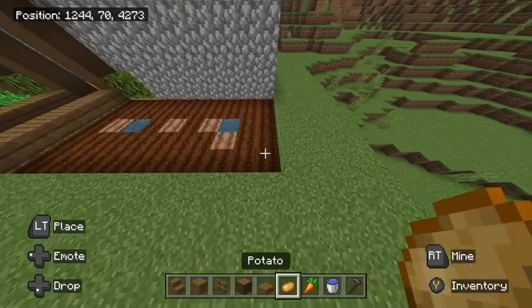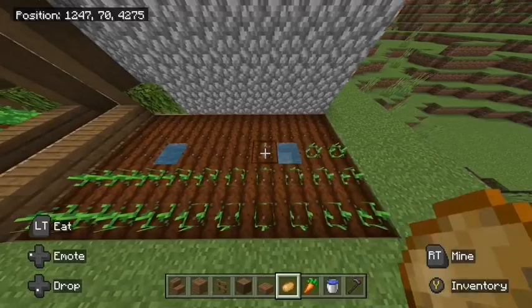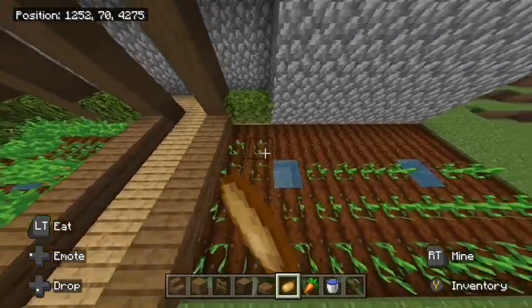So I'll be using potatoes, so again, you're just going to do 24 blocks around each water, and then fill it in with whatever crop you want.